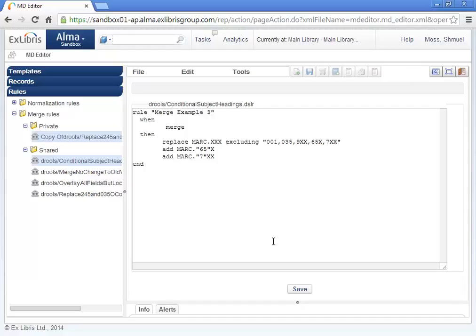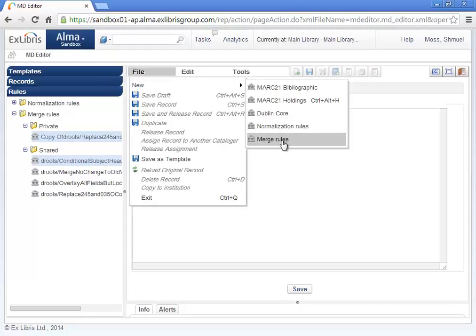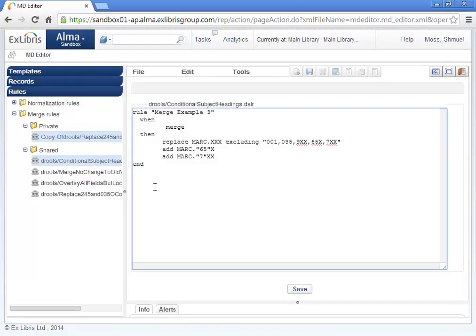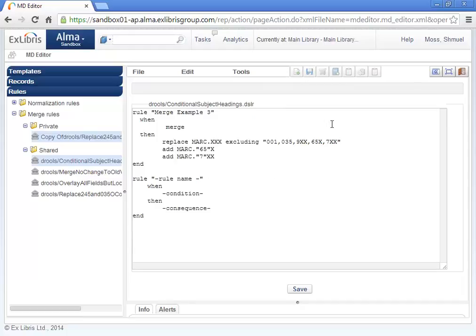To create a new merge rule, go to the File menu, New, Merge Rules. Here we see the properties pop-up that we just saw with the existing rules. Like normalization rules, merge rules can contain more than one rule statement. And like normalization rules, we also have a snippet that can be added as a template, a generic template for creating a new rule. Notice, of course, that you'd need to fill in the blanks here in order to make an active rule.